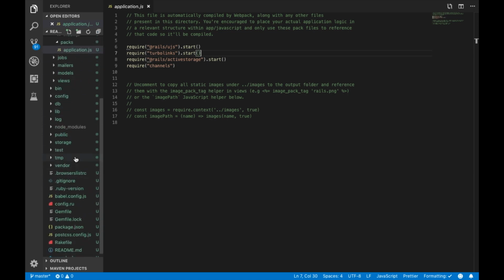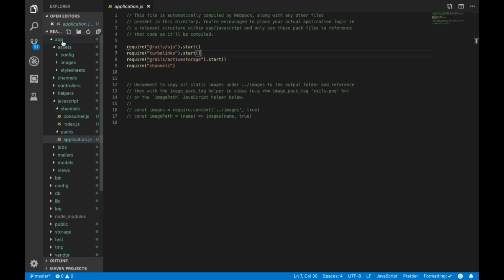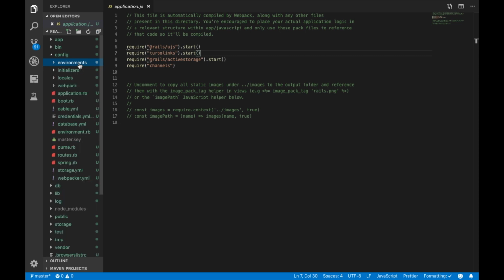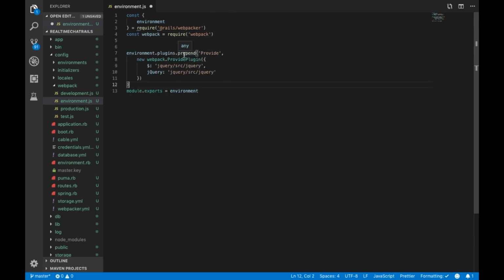But yeah, let's just head over to, I don't know which folder was it. I think inside config. Actually, inside config we have now the webpack folder, right? And inside there the environment.js file. So what we need to do here is to create a new const called webpack, and then require it to webpack itself. And then we need to basically run the environment plugins prepend, provide, and then new webpack provide plugin.